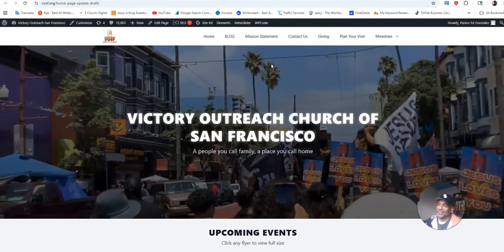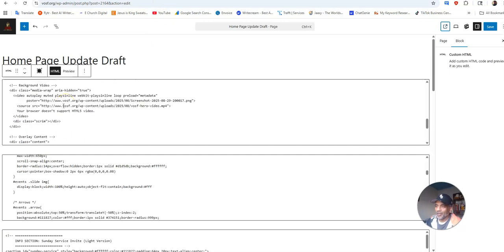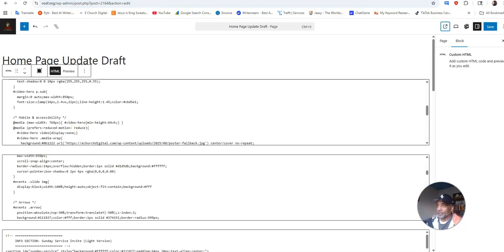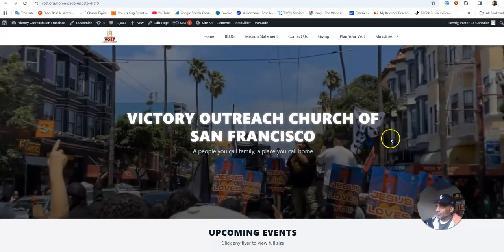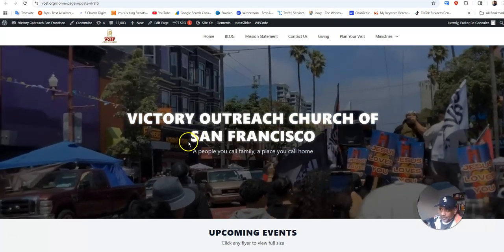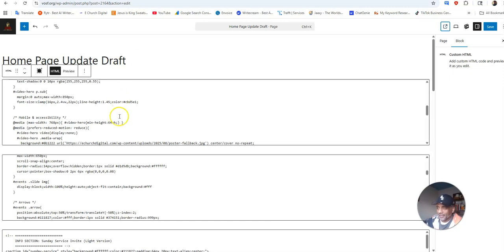That's fire, right? And what I'm going to do is I'm going to paste this HTML right here. I'm going to paste it in the description. And that's the only thing you have to customize. So then it looks like this. Victory Outreach Church of San Francisco. You can put your own custom lettering. And then right underneath that, a people you call family, a place you call home. Once again, that is right here.